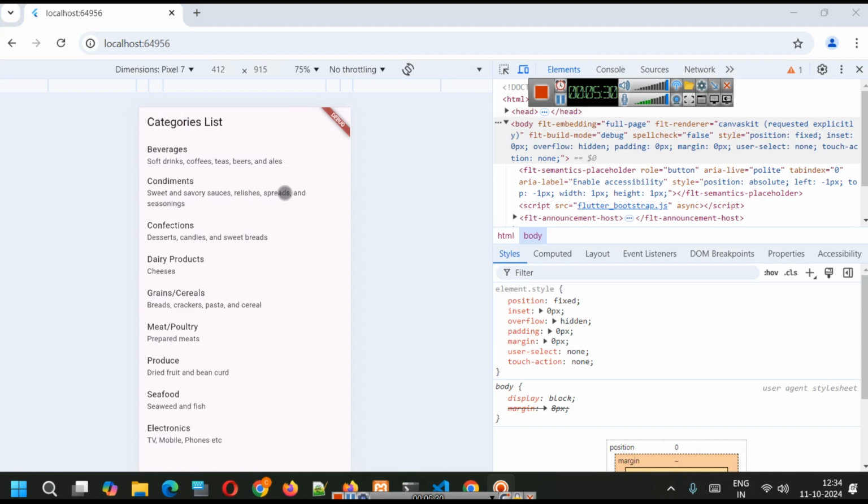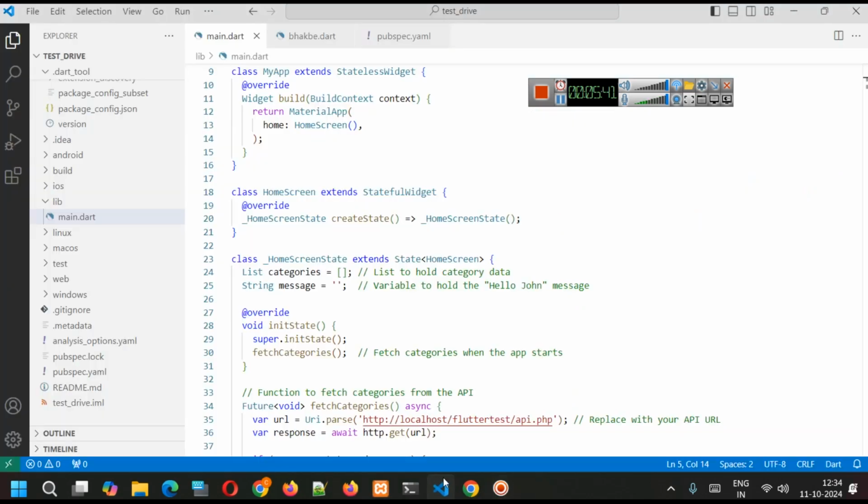In our case it is just Chrome. So using the responsive inspector of Chrome we are displaying it. Now let's get back to this and understand.